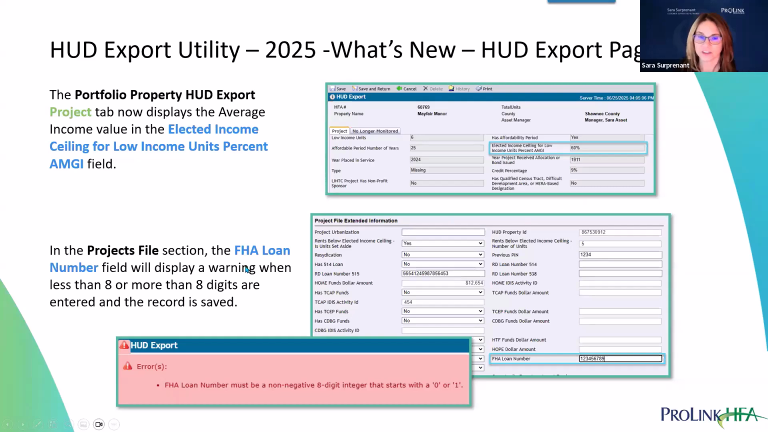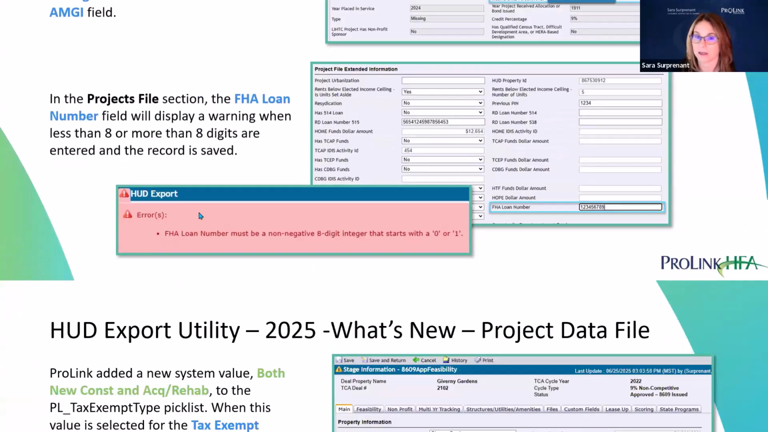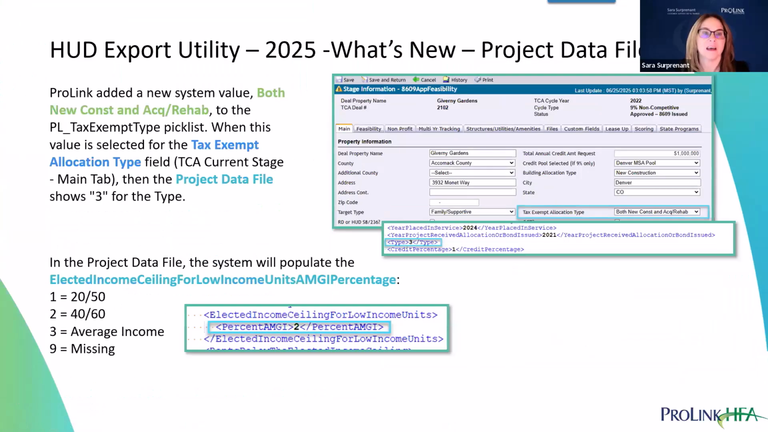One of the changes we made on the HUD export page where you can enter data yourself is we're going to have an 8-digit limit on the FHA loan number, if that is something you utilize or populate during your HUD data collection process. We've added a new value to the tax exempt allocation type on the TCA deal current stage. And you see these little bits and pieces in here.